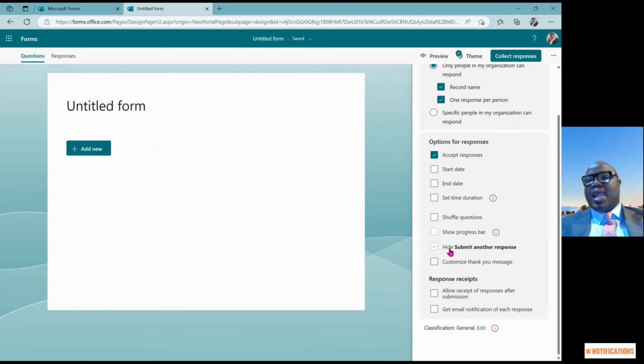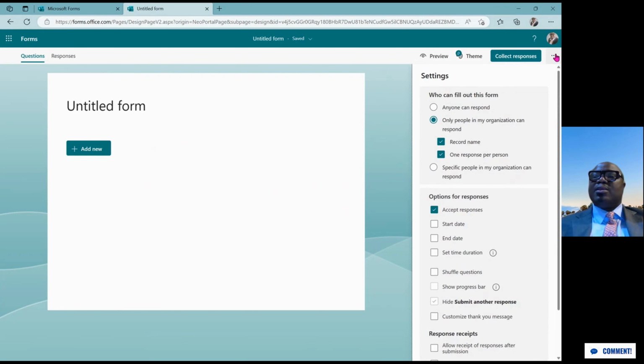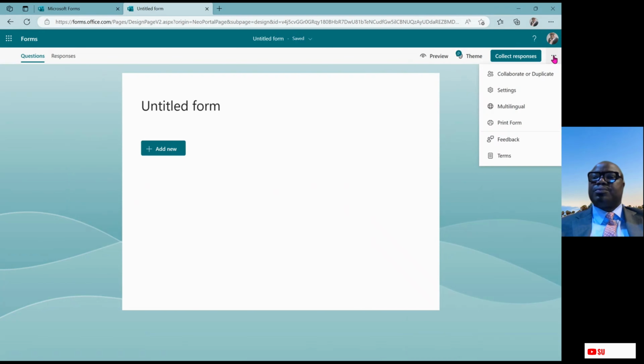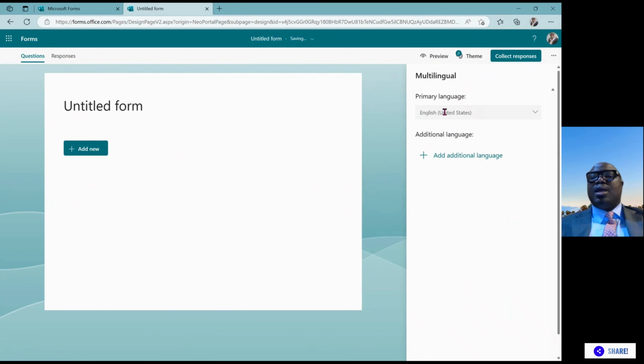And I can hide submit another response, customize the thank you message, and you can do all of that. You also have response receipt, allow receipt of responses after submission. You can do that also if you want. So that is the settings that go along with Microsoft Forms. And also, you can change your language.